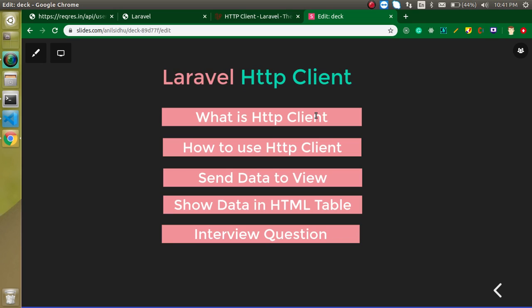Let me ask you a question: why do we use Laravel? For making websites or making APIs, right? But there is a possibility that sometimes we need to call APIs in Laravel also. For example, we are just making the APIs in Laravel and consuming them in React, Vue.js and Angular, you can say that, right?